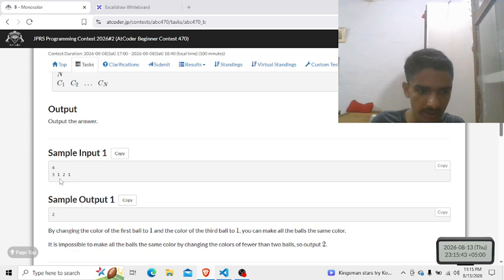See, for example, suppose 3 is a color. So there is one ball of color 3, because these are the colors. And there are two balls of one color, I hope you are understanding. And there is also one ball of this color, which is 2.